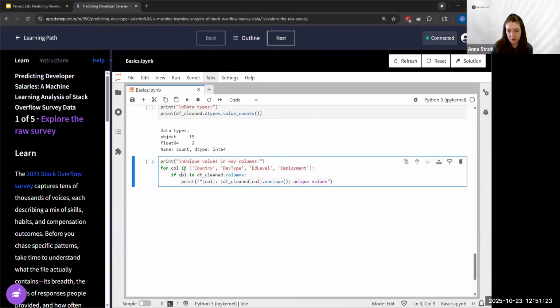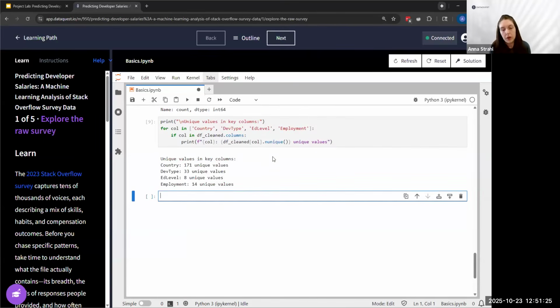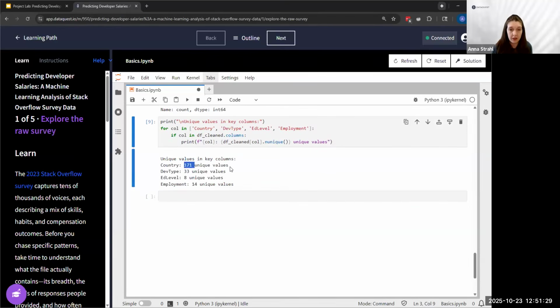Oh, I was on the wrong cell. Let's run this cell. There we go. Okay, and we can see that country has 171 unique values. For one hot encoding, that's way too many because we do not want to add 171 columns to our data frame. That would probably make our machine learning model cry.